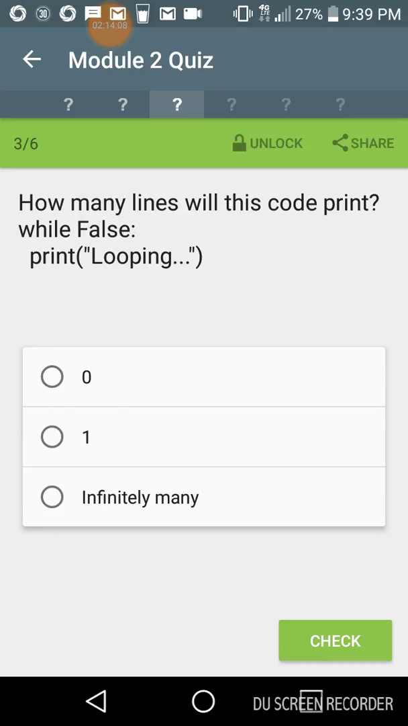Yay, team. All right, how many lines will this code print? While false, print the string looping. Well, when you're looking at conditions, the only reason you ever execute a statement underneath a condition is if the condition is true. So while false means you're never going to print anything. So you will print nothing. How many lines will this code print? 0.